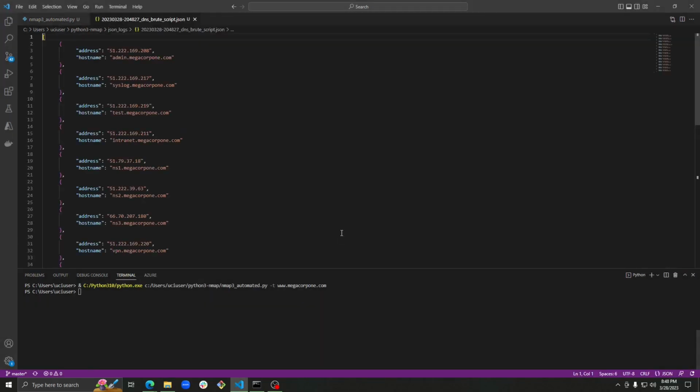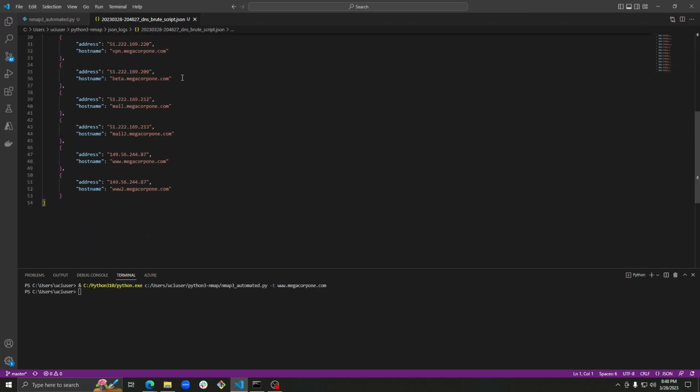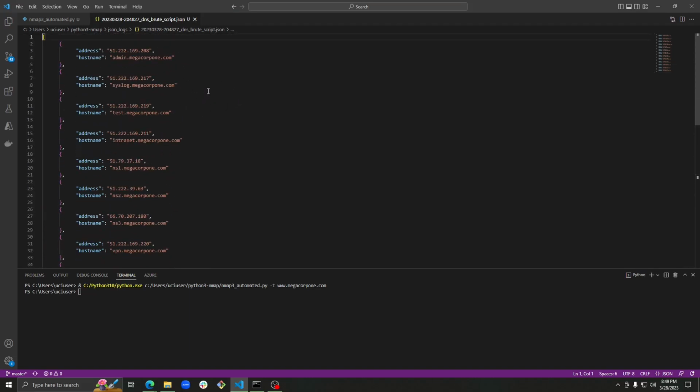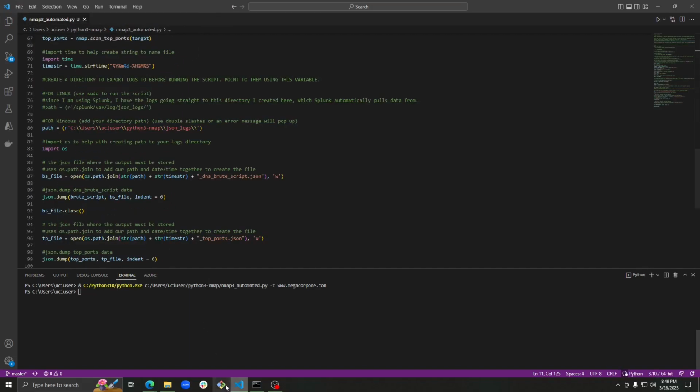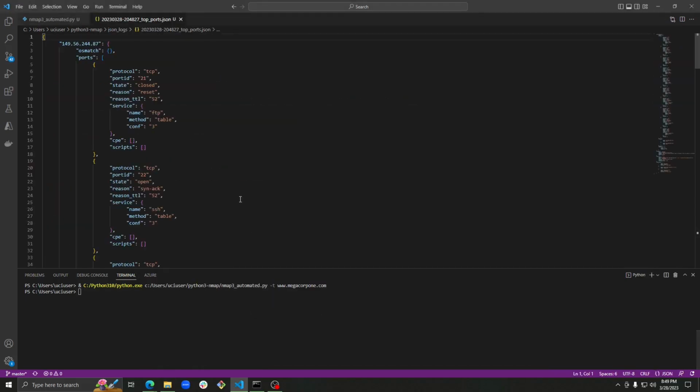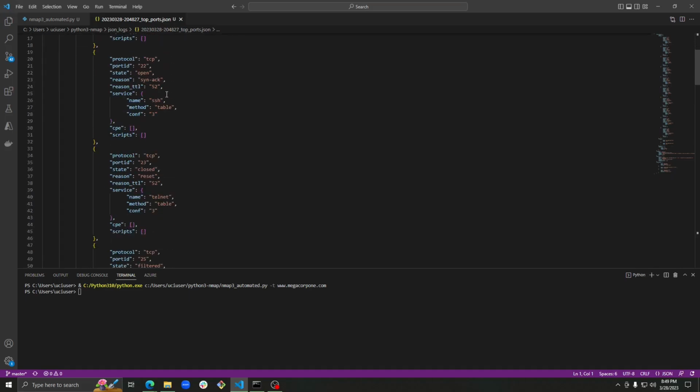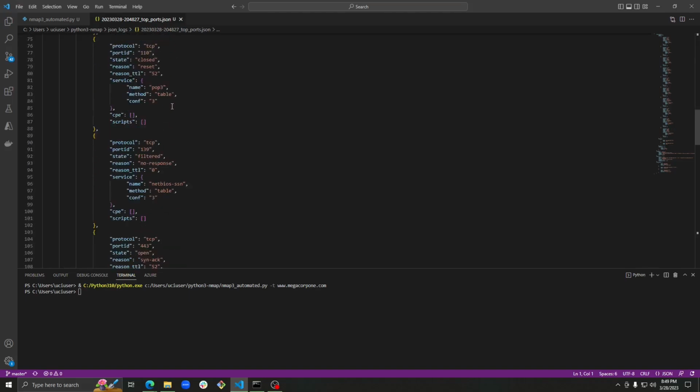I can just do a quick demonstration of what it looks like. This is going to be the DNS brute script. It shows all the addresses and host names that can be scanned from this Megacorp1 address. Okay, and then if we were to click on the top ports, this is the really interesting one. It can be really useful for penetration testing. We can see all the ports and their statuses, whether it's closed or open, what protocol they work with, TCP protocol, etc. There's lots of data that can be worked with here.